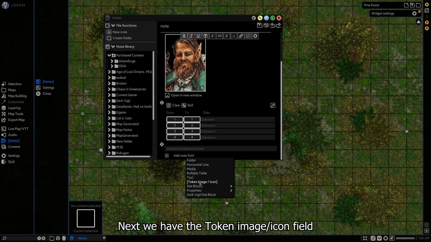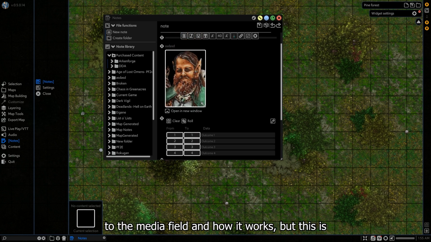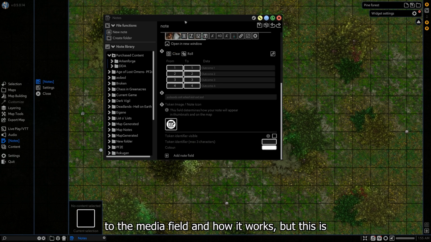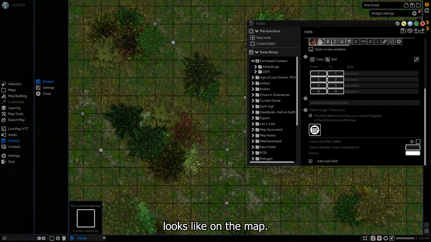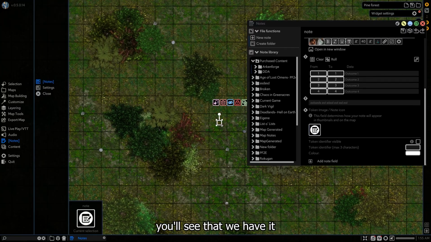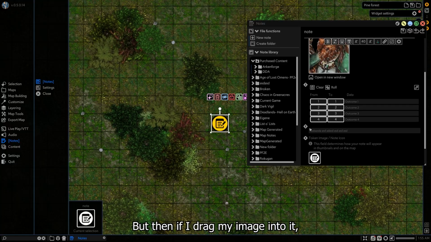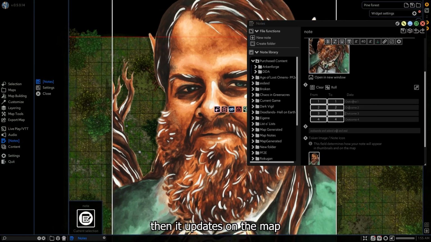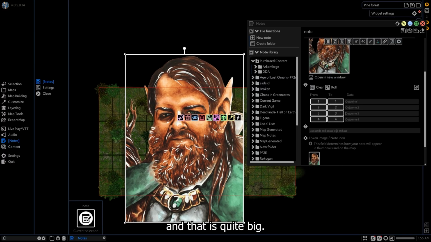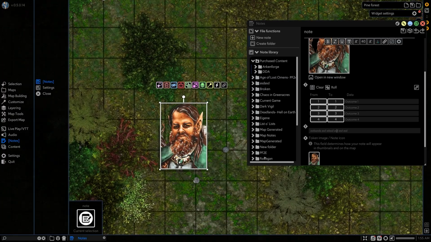Next we have the token, image, or icon field. This here is very similar to the media field in how it works, but this is what's used to set what the note looks like on the map. So if I drag this onto the map, you'll see that we have it as this icon here, but then if I drag my image into it, then it updates on the map. And that is quite big, so we'll just shrink it down a smidge. There we go.